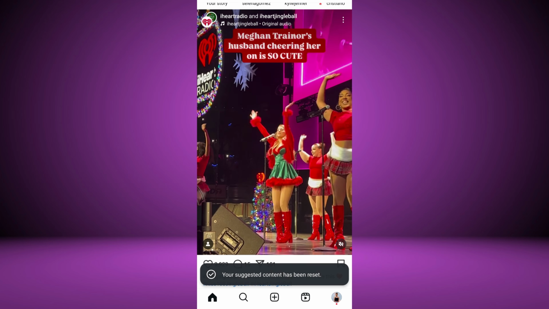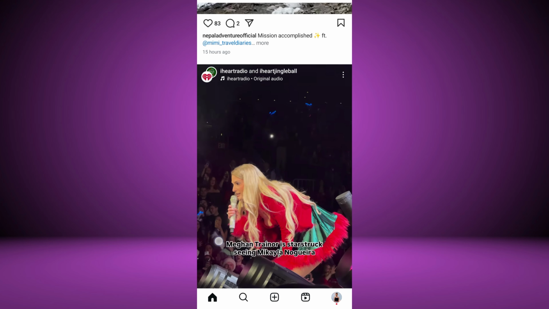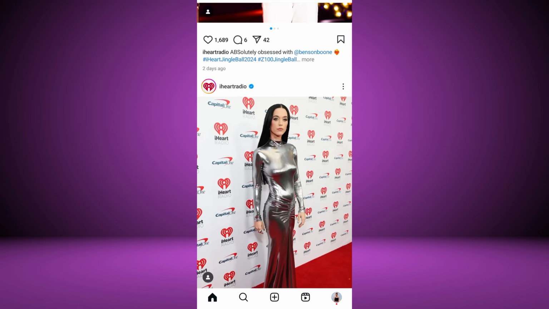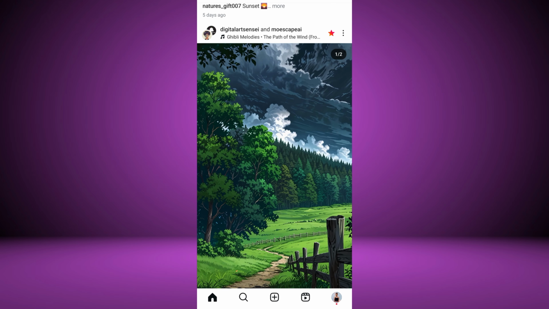Do you want to reset the Instagram algorithm? You can reset and change your Instagram algorithm with just a few simple steps.